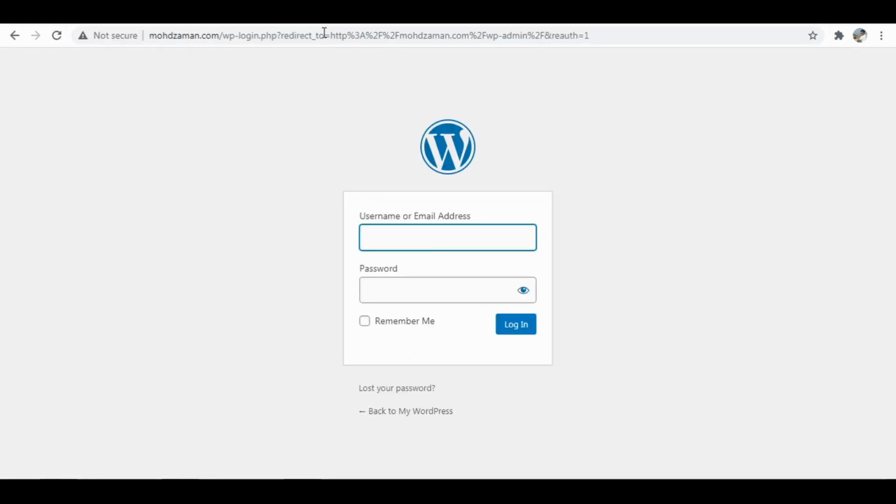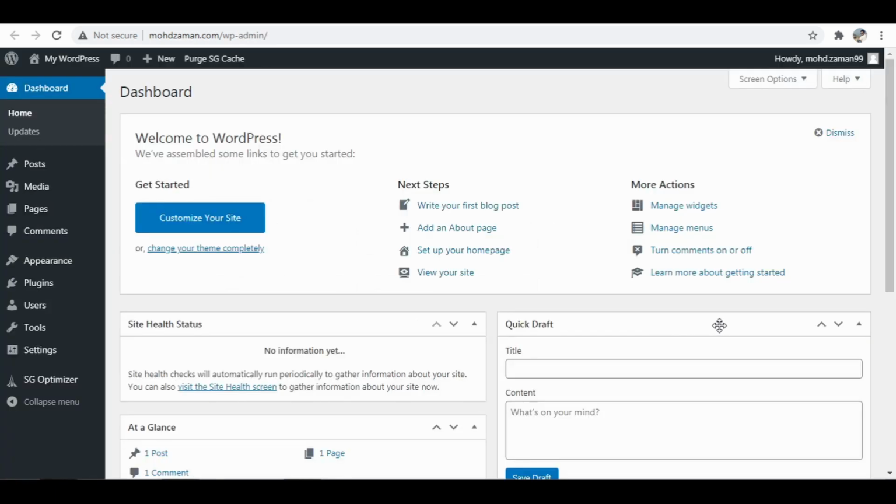You'll be asked for your username and password, so I'm going to enter it. It is good to keep the remember me checkbox checked so that you do not have to log in again and again, and click on login. And here again you are on your dashboard. So first things first, we want to clear our messy dashboard.